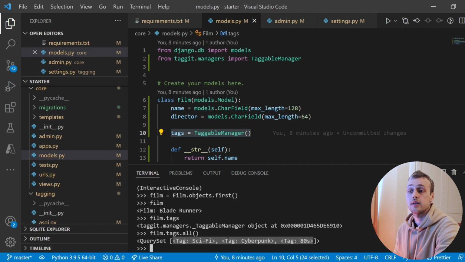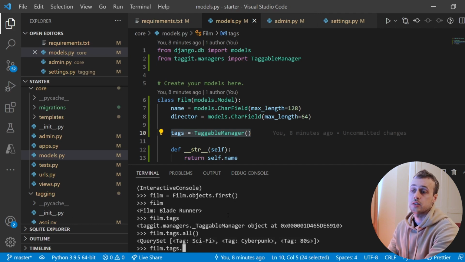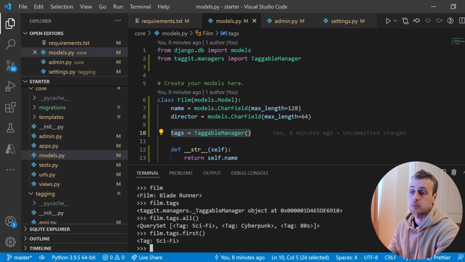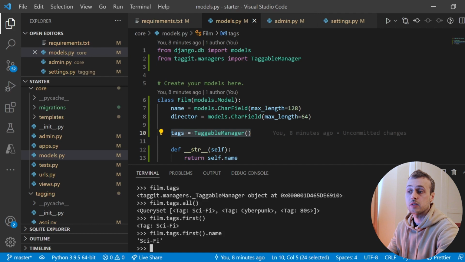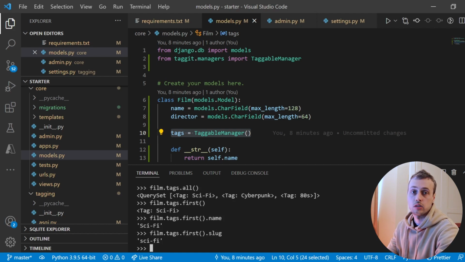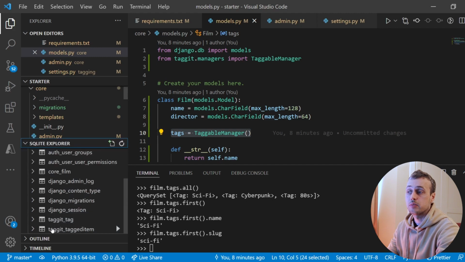And we can see sci-fi, cyberpunk, and 80s are the tags. And we can also do other queries such as getting the first tag, and that will give us back sci-fi. Now this is an object of type tag, and it has an attribute of name. This is the name of the tag, and it also has a slug attribute as well, which gives us back the slug. And if you're wondering what these are, these come from the tags table.